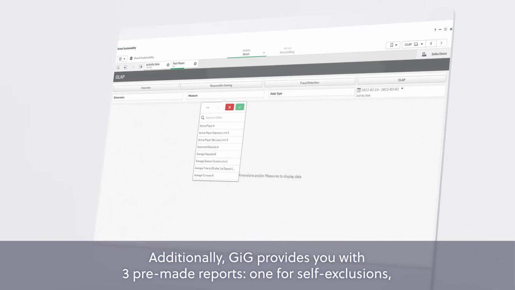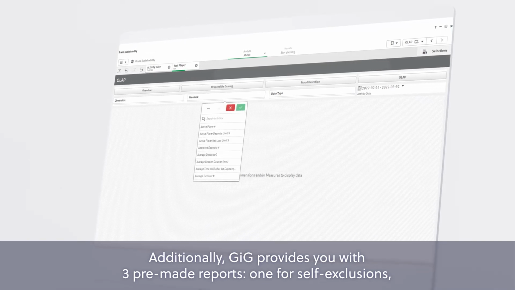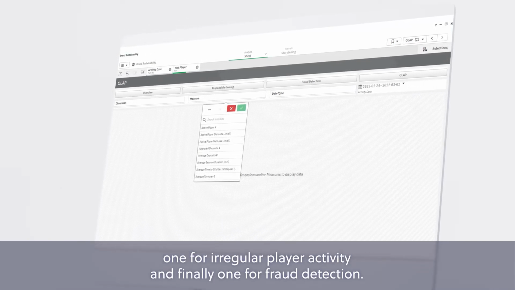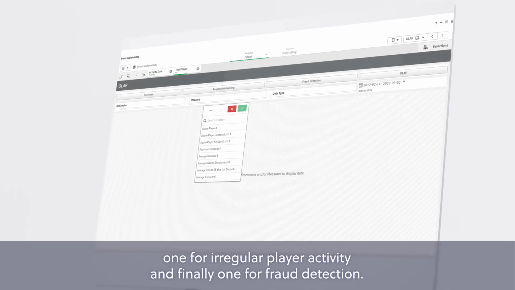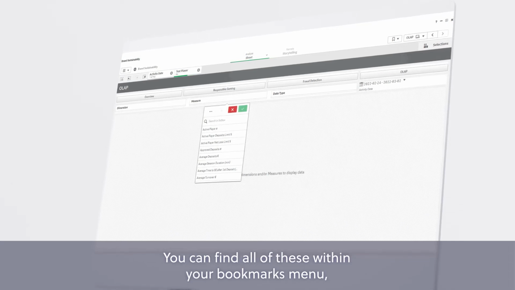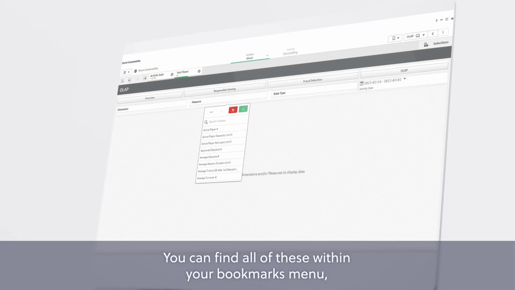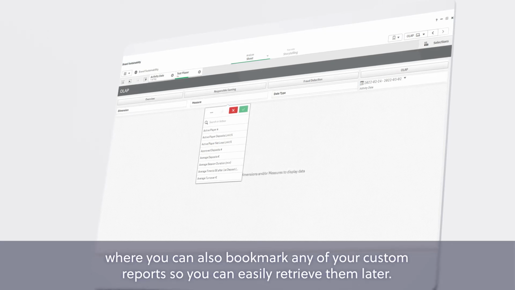Additionally, GiG provides you with 3 pre-made reports, one for self-exclusions, one for irregular player activity, and finally one for fraud detection. You can find all of these within your Bookmarks menu, where you can also bookmark any of your custom reports so you can easily retrieve them later.